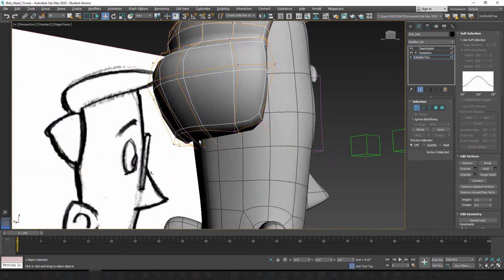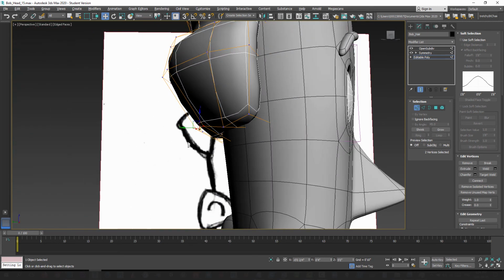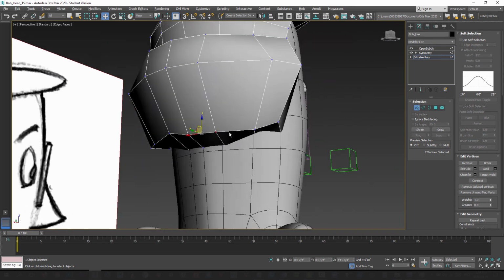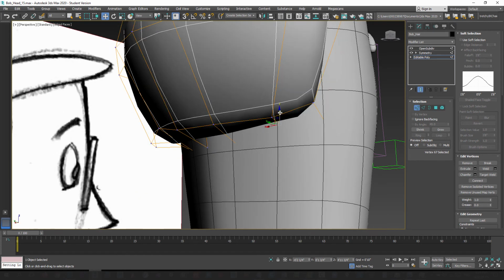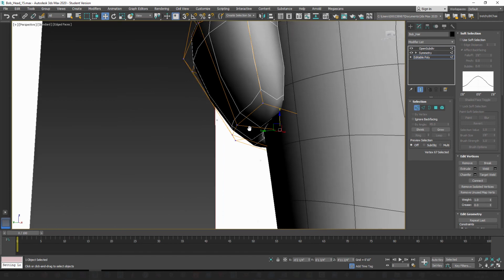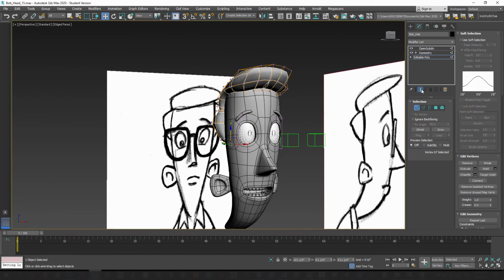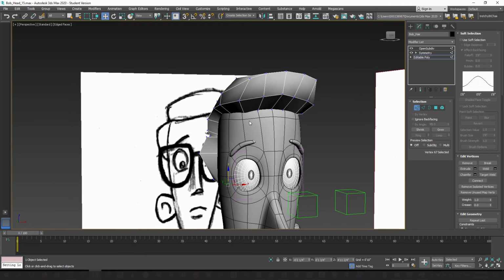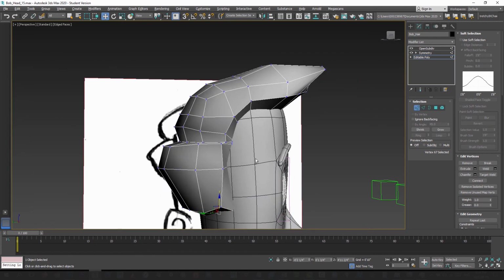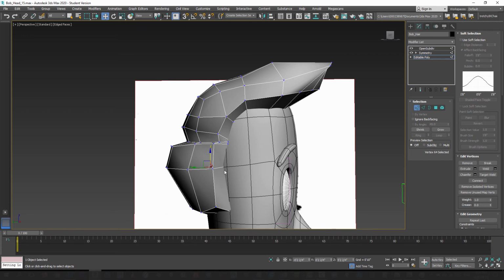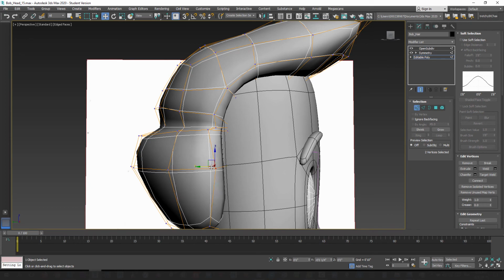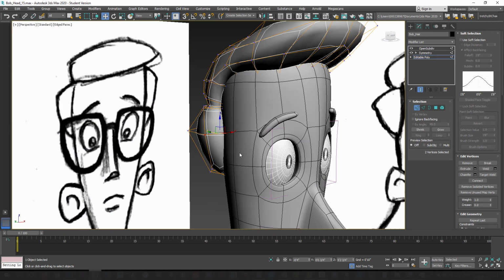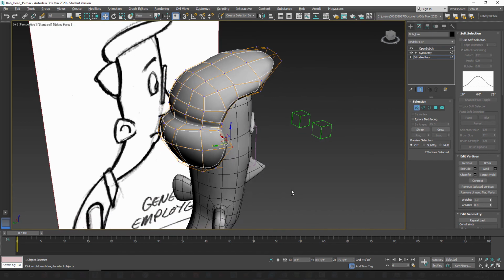So I might come back here and pull some of this out a little bit. And again, this is where it's great to have open subdivision and be able to turn on show end result, so you can see what's going on underneath. Alright, so I'm going to leave it at that for now. I could always come back in and tweak this later. Maybe just grab this little part here, kind of pull his sideburn area in a little more to cover his face better on the side of his head.